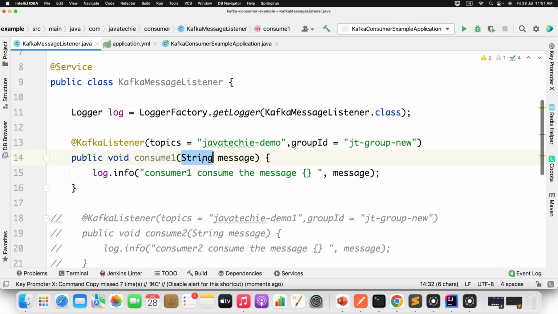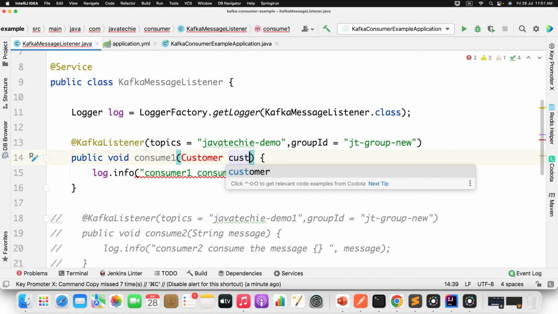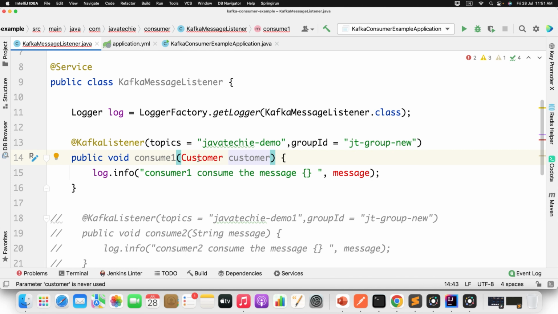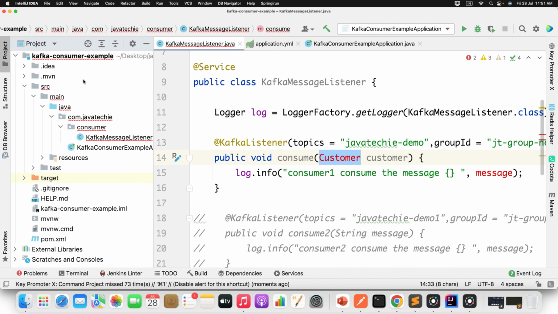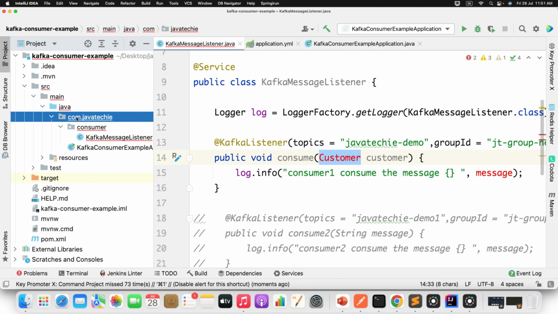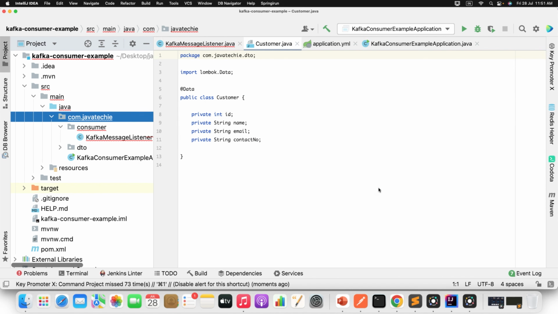Instead of string message we need to tell this consumer, please consume the object which is customer. What data type you need to consume you can specify here. I'll change the method name to consume. It is complaining because you don't have the customer class in this particular project. Rather than keeping the same class in both producer and consumer application, you can create a multi-module project, create a common module, and keep all the common DTO or Pojo classes there. But for this demo purpose I am just adding it.